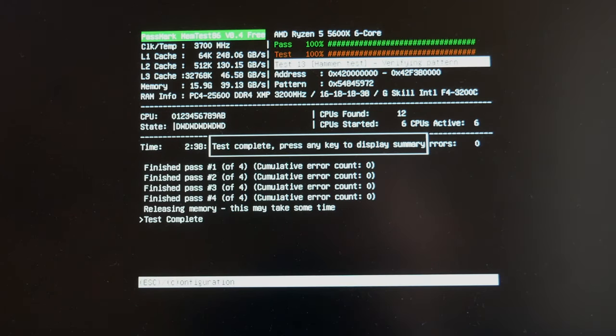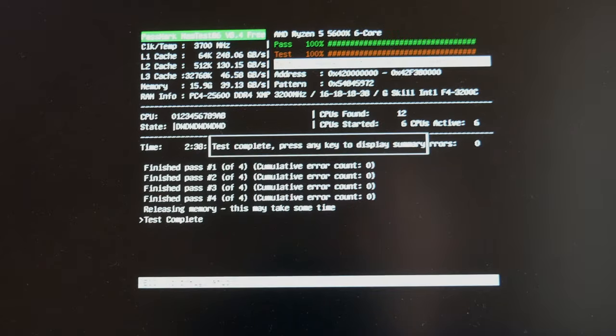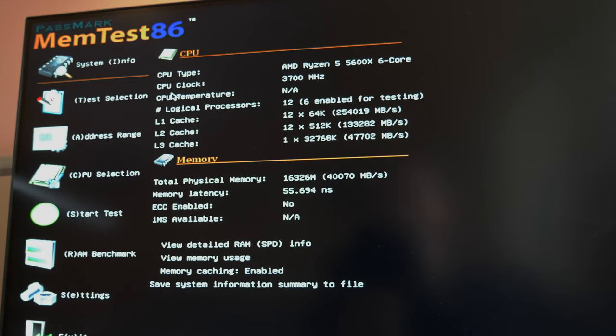You should check your RAM. You might not encounter issues with bad RAM until the corrupt higher memory addresses are used, so run Memtest. I'll put a link down in the description below.